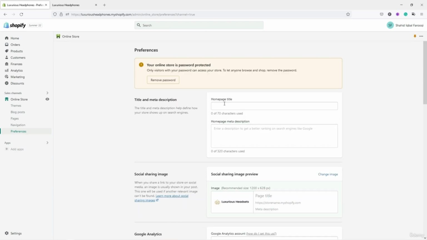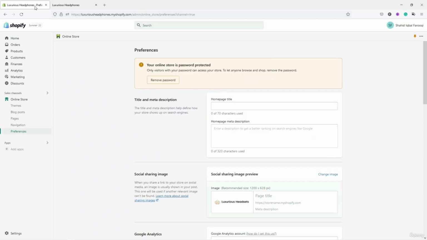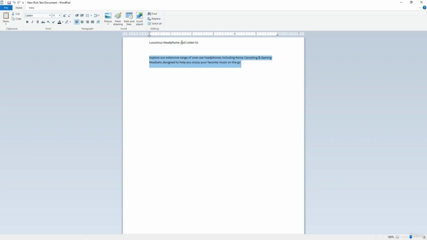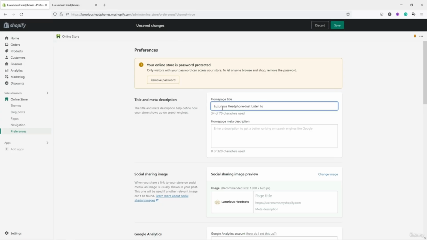At the top, we have our homepage title and meta description. So right now, I'm looking at my website, and up here in the tab, it says Luxurious Headphone, which is my homepage title. So I'm willing to spice that up a little bit because Luxurious Headphone is actually unexciting. So we'll write Luxurious Headphone Just Listen To. Then we must write a short description. This is the description that shows on search engines like Google and others.